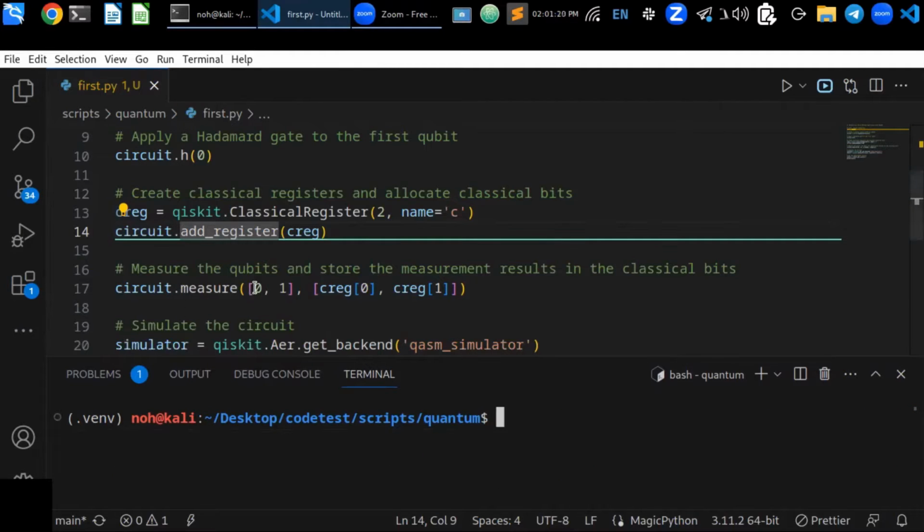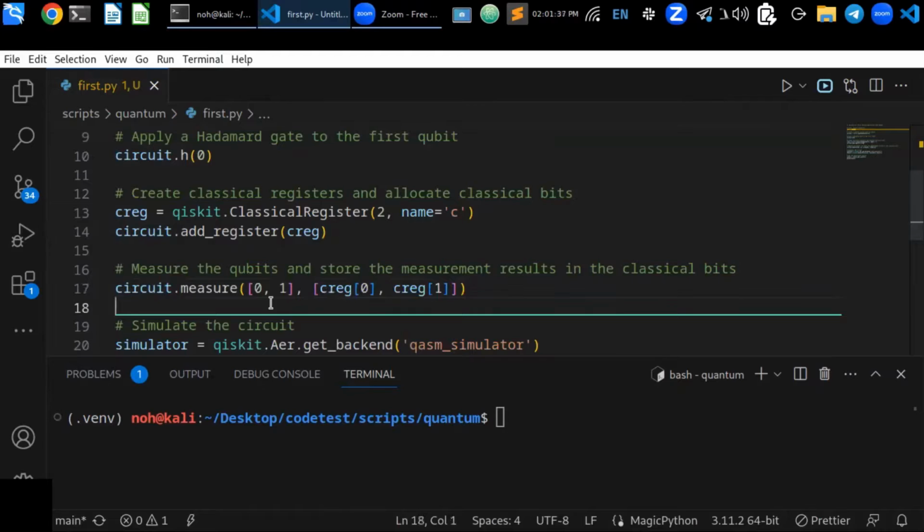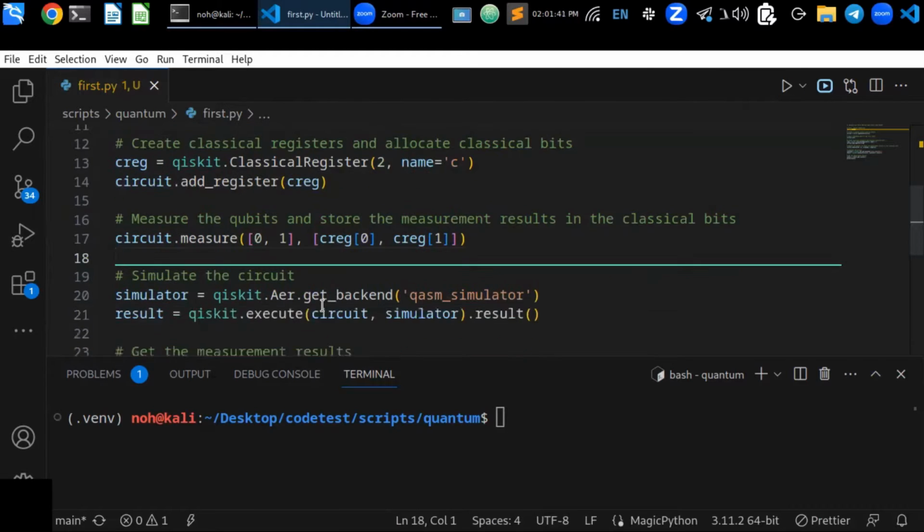So circuit.measure, the states are zeros and ones in this case. So zeros and ones, and the classical registers here, the classical register at index 0 and at index 1. At index 0 is 0, at index 1 is 1. So now it's going to measure the circuits at classical bits, and the next is simulate the circuit.